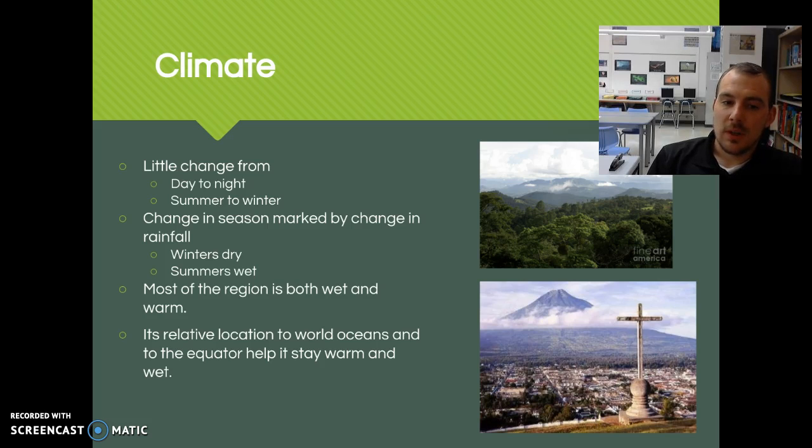Why is it warm? Its relative location to the equator helps it stay warm. And obviously, why is it wet? Its relative location to both oceans helps continue to bring moisture.